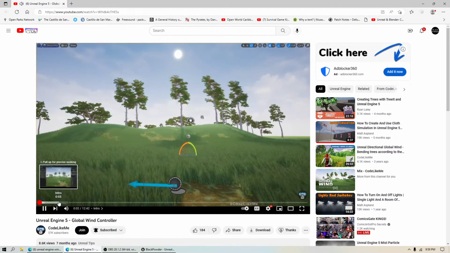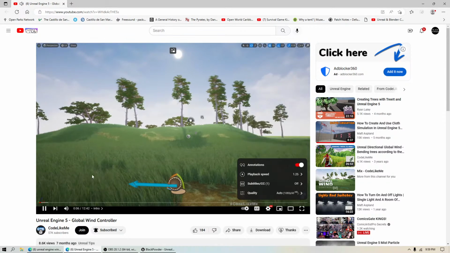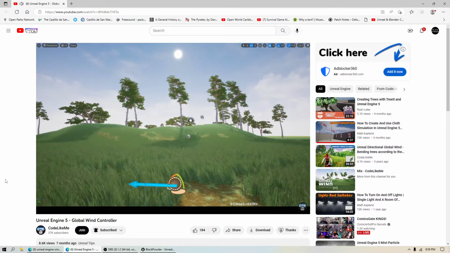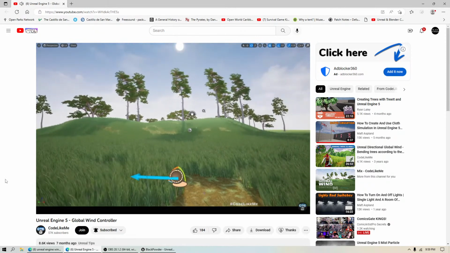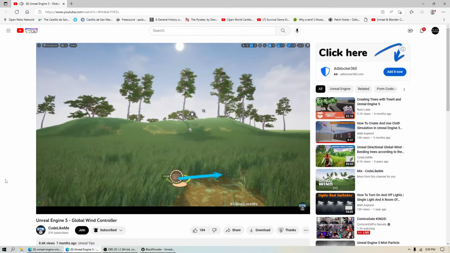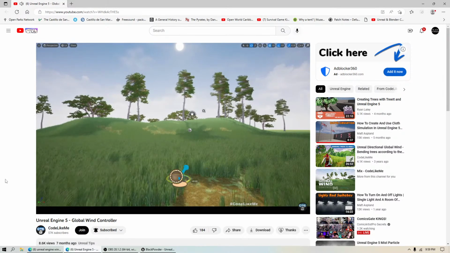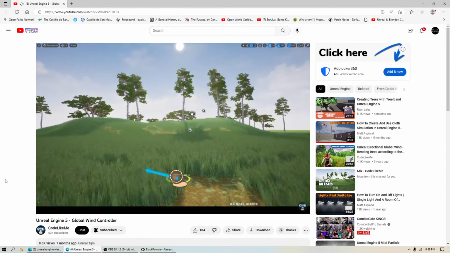Hello everyone. So today I am going to implement this wind controller. So as you can see here, this arrow shows the direction of the wind. If I rotate this, you can see the direction of the wind changes. So the change affects the grass and also the trees in the world.